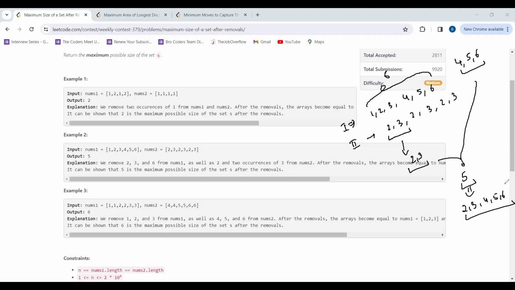Now these are very short examples, but we should try to develop some method for these questions. What we can do? Okay, first of all, what I'll try to do is find out how many common elements we have in set 1 and set 2.